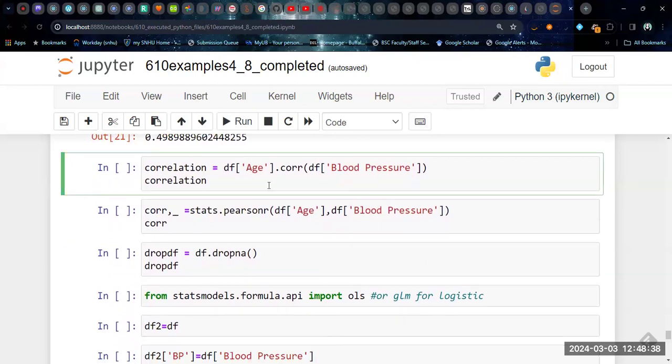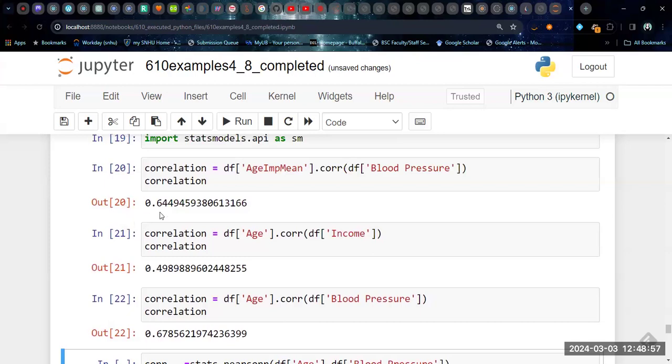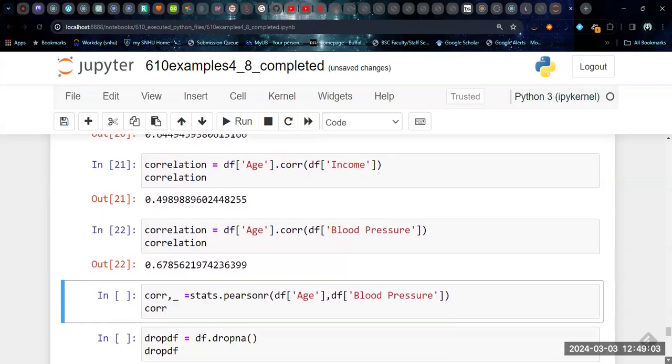Age correlated with blood pressure. So we can see that this is the unimputed age column, so it's just ignoring the NAs. And so the non-NA values are correlated at 0.67 with our blood pressure. When we imputed with the mean, that correlation dropped to 0.64. That's not a huge difference, but it is noticeable.